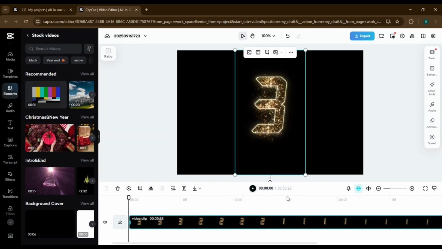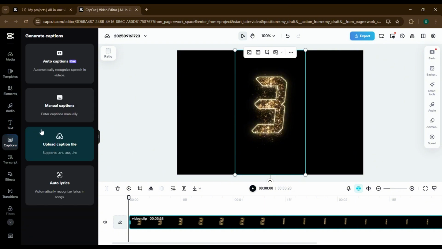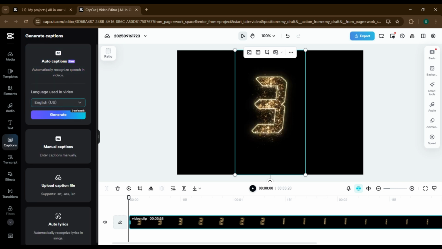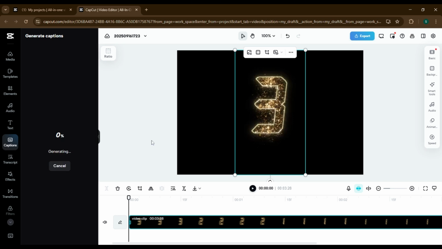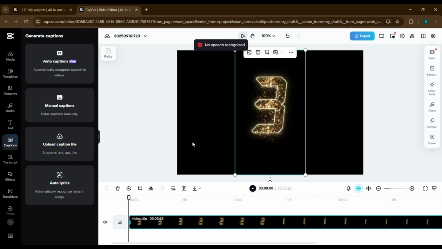Next, let's add captions. Tap text, then auto captions. CapCut will automatically generate subtitles for you. Review the captions for any mistakes and edit them if needed. You can also change the font, color, and style to match your vibe.